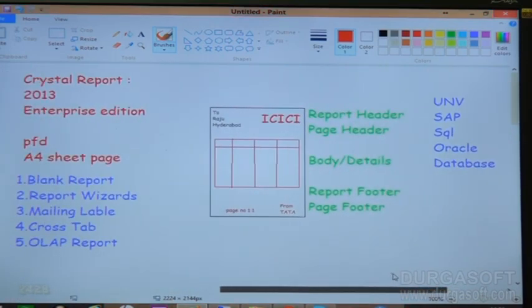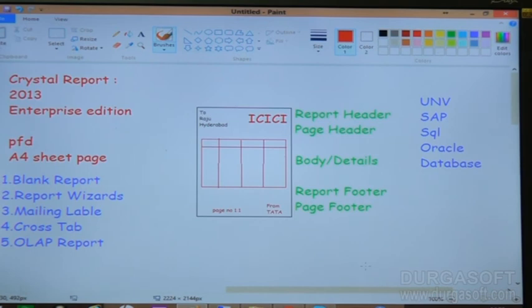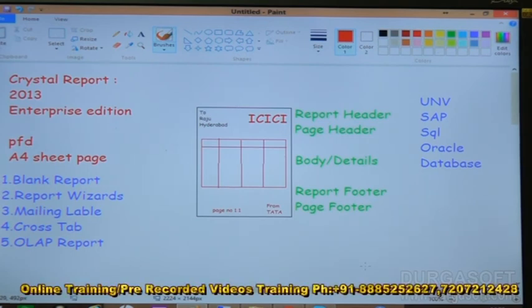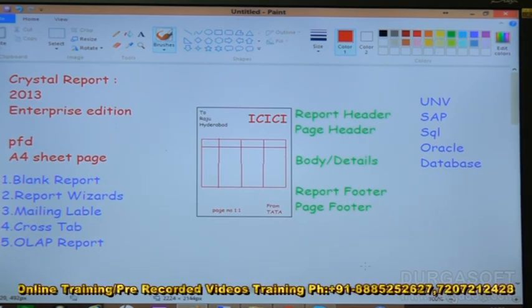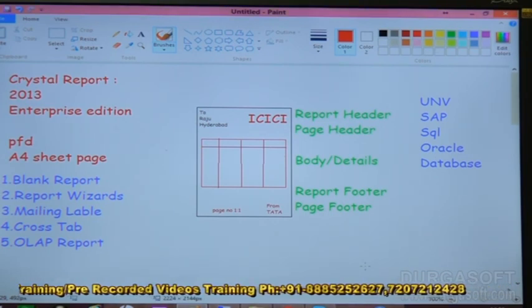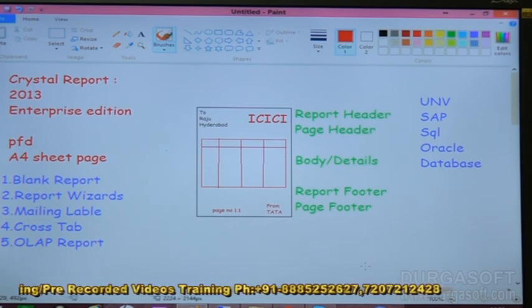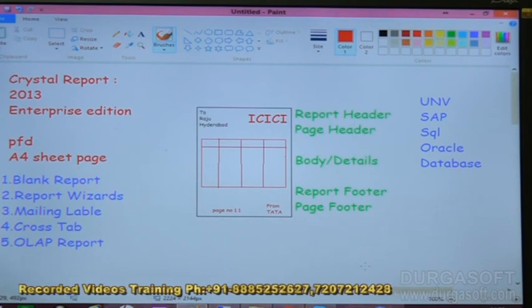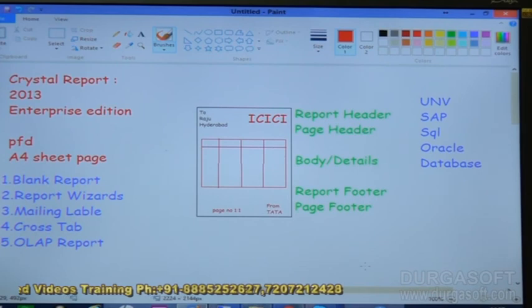So this is Crystal Reports. We have two ways: one is Crystal Reports 2013, the normal version, and the other is Crystal Reports Enterprise edition. The Enterprise edition supports web portal pages and mobile devices, and Crystal Reports 2013 is the normal one for A4 sheet page printouts. If you want other printout options and some other activities, then we have to use the Enterprise edition.